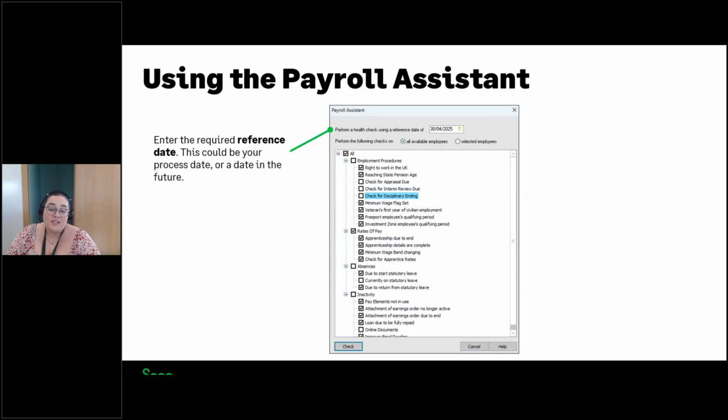First thing at the top is to enter the reference date. This is the date that payroll will check up to. This could be a next pay date, so that would be a process date, or it could be a date further into the future. Just bear in mind, of course, depending on the date, more information will come up. But also the payroll assistant does default to whatever your process date is set to. So it's a good idea to get your process date set correctly before you go ahead and do this task.